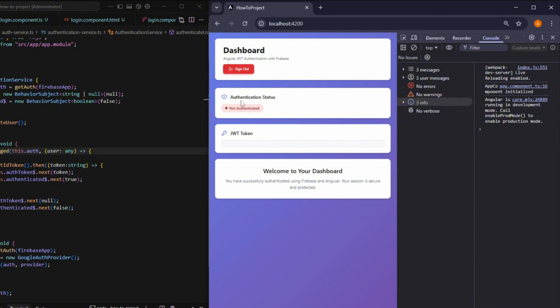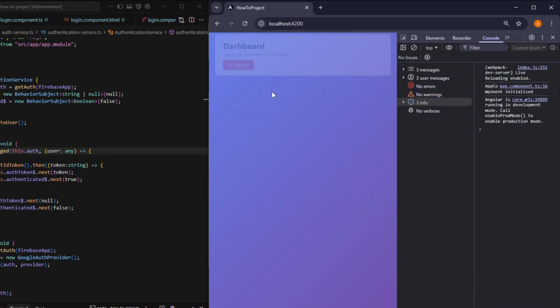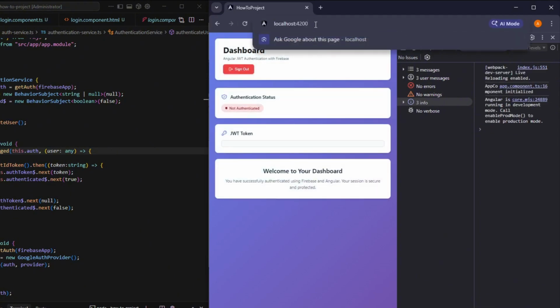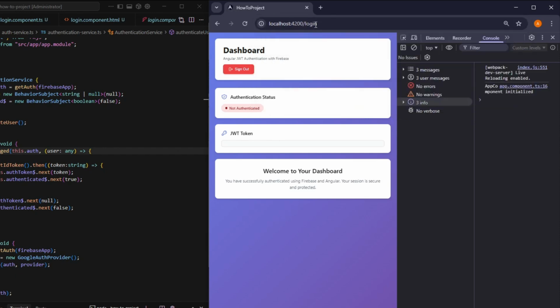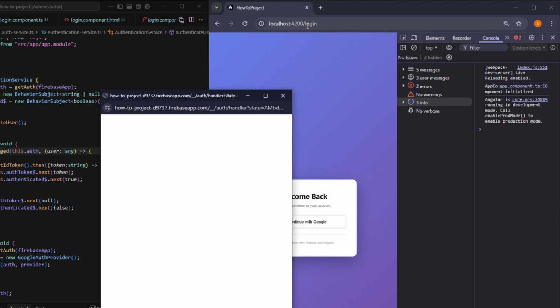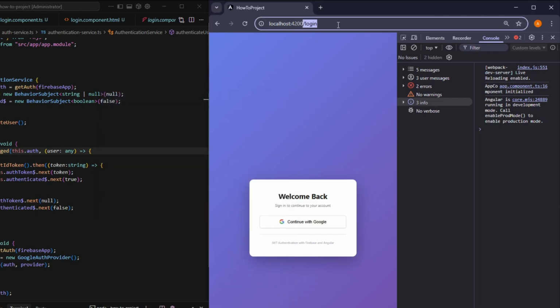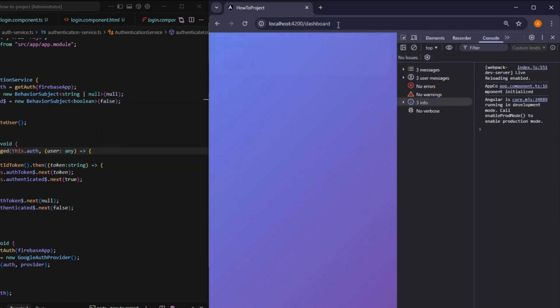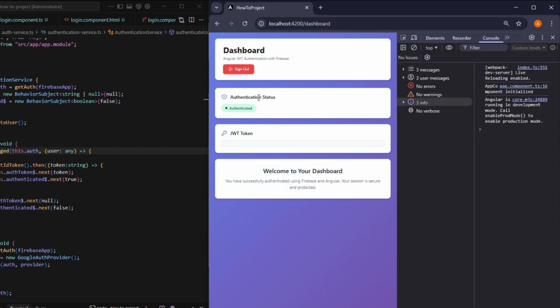If we do the sign out, not authenticated. And if we log in, we do the login, we go to the dashboard, and authenticated. So yes, that's basically it. And the other thing that I want to explain in this tutorial is also a guard service.